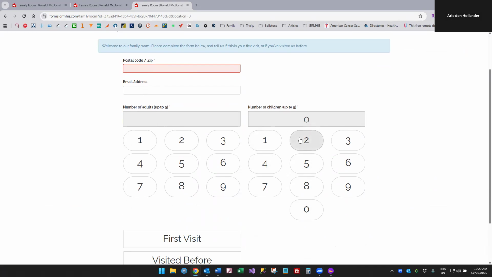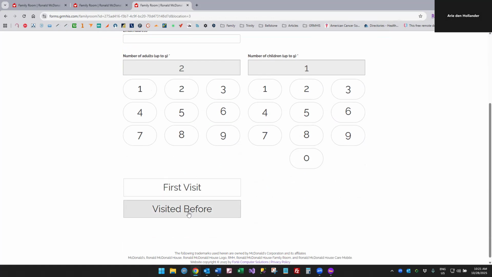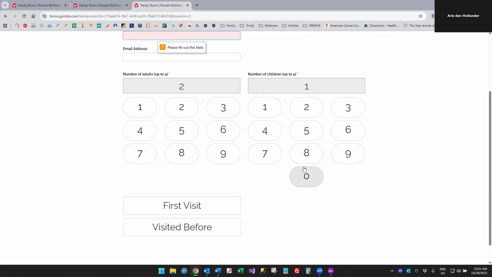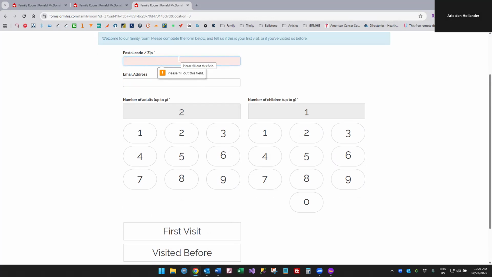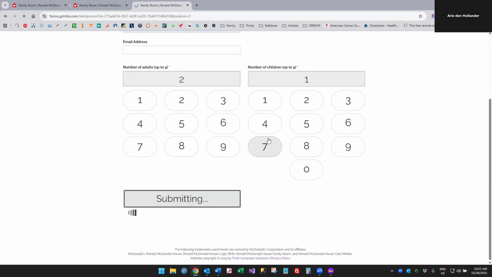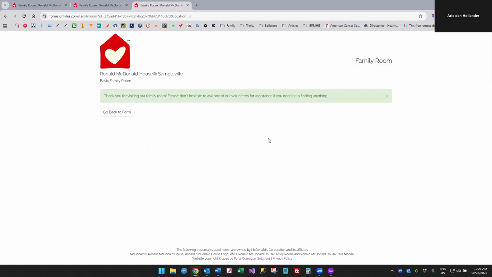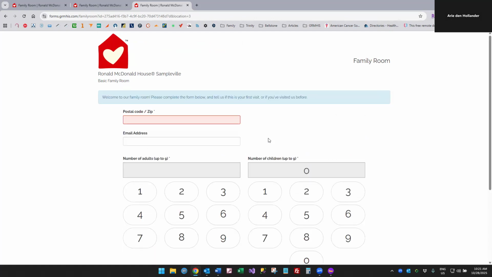Because typically you're not going to have more than 9 people visiting, I imagine, at least for probably 95% of the time. So all they have to do is say, okay, there's 2 adults and 1 child. And then same thing as before, is this their first visit or have they visited before? So they tick off the box. Okay, so it's asking me here for the postal code because I hadn't filled it out. And now I'm going to say here, first visit. And now it's captured a postal code, 2 adults and 1 child. And the form just confirms and then it reloads.